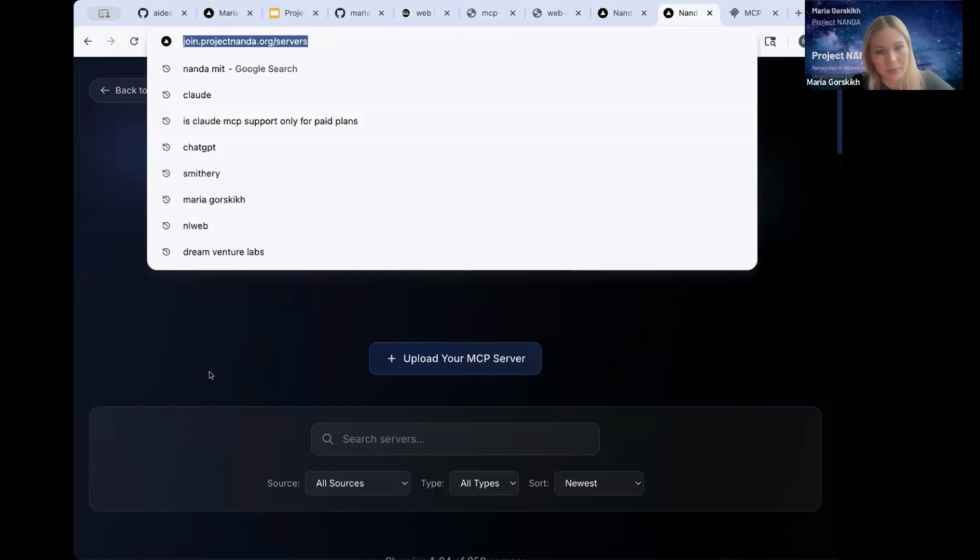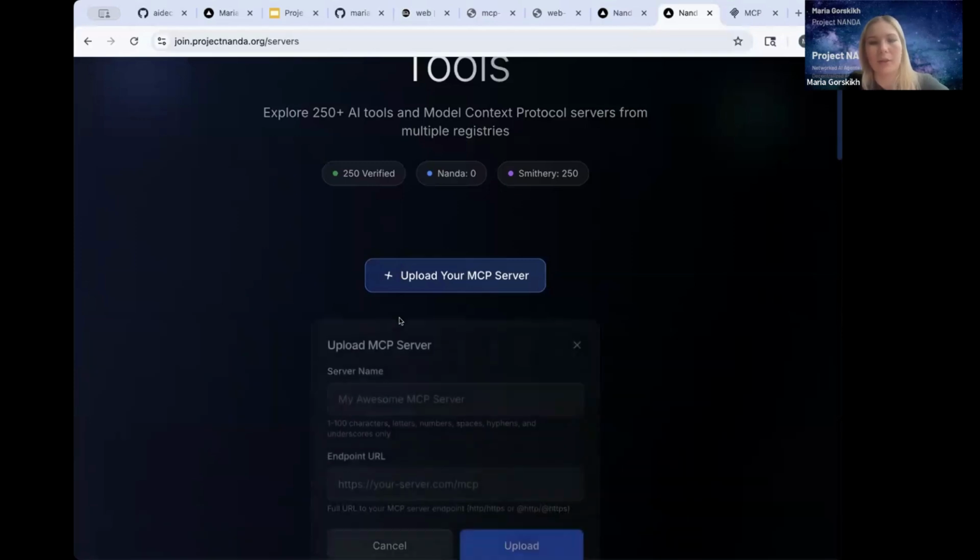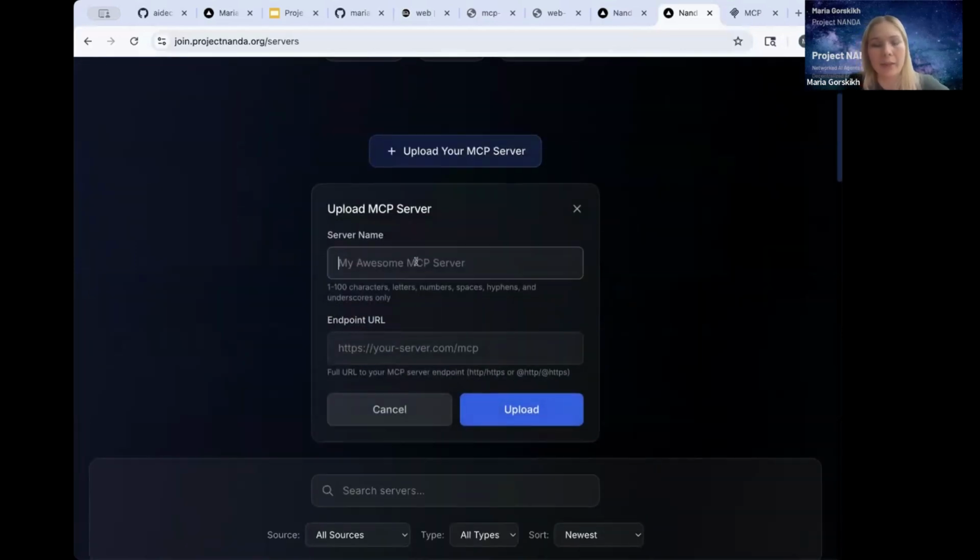And here you can see this button that says upload your MCP server. You just click on it and choose a name. Again, the simpler, the better, and the clearer it is, the better. So I would discourage long names. Just Starbucks is easy. And then the endpoint URL should end in MCP. That's it.